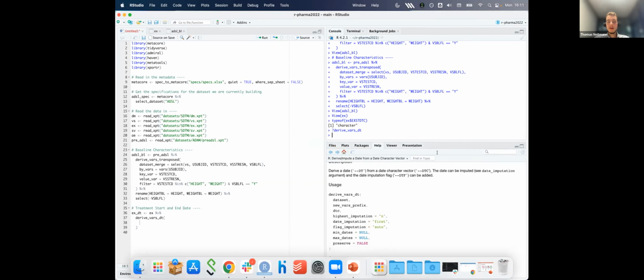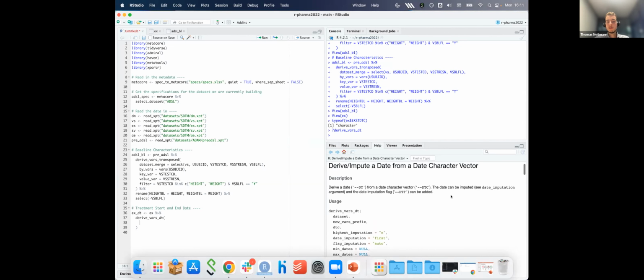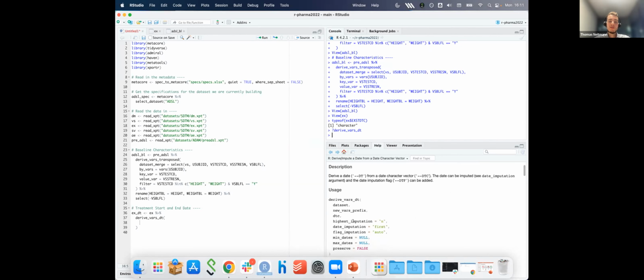So you can see this has a couple of parameters because it doesn't just take a character and transform it into a date, but there's also a couple of parameters related to imputation. We'll keep it extremely simple here. We don't consider that at all. We'll just pass in the data set, so EX, that's already here. And then we'll tell it the prefix of the newly created variable.